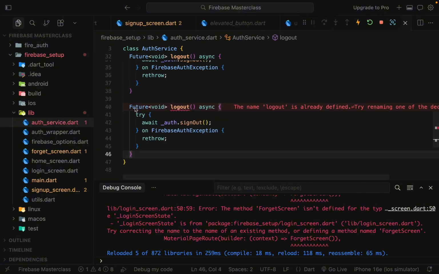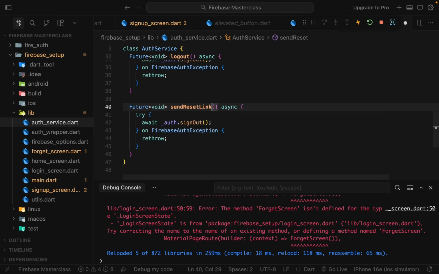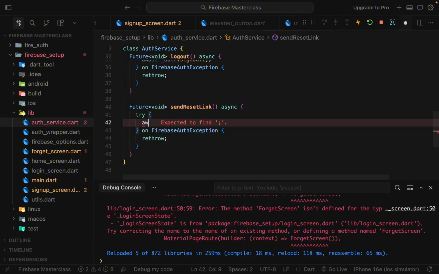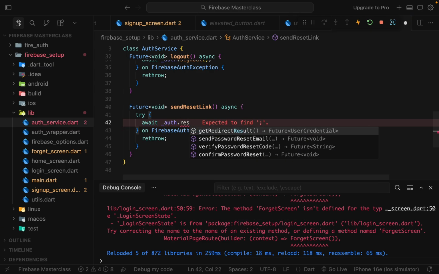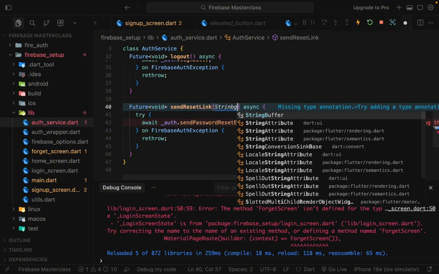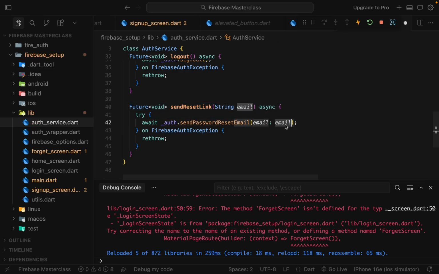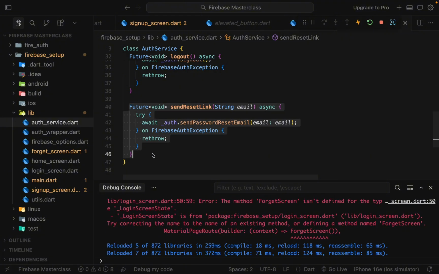So the return type is future void, because this send reset link functionality doesn't return some value. It will be asynchronous, and instead of sign out, what we want to do here is await and use the Firebase auth instance to send password reset email. We will call this one. Here in this method we pass the email that is entered into a text field. So I will just take it in parameter string email, and here this email is then passed to this method. So this is what will be called.